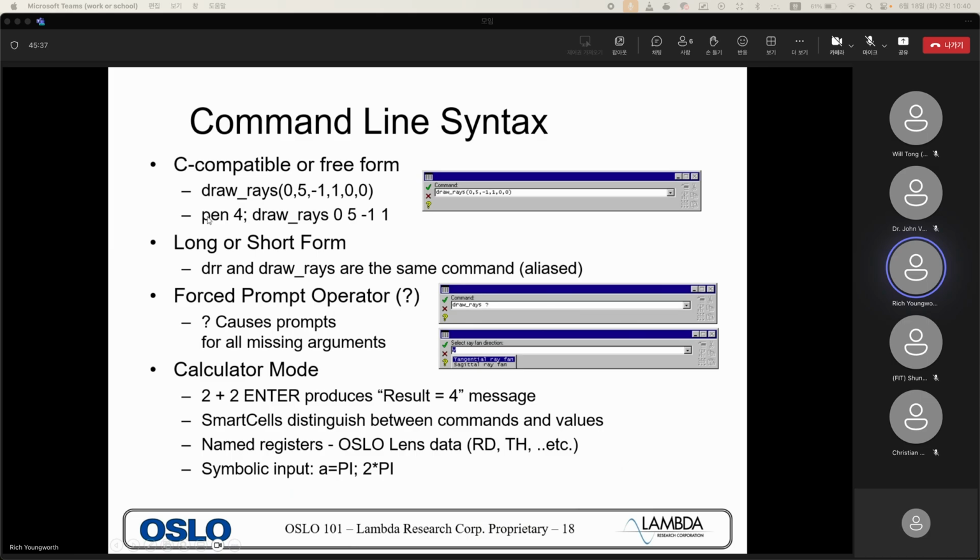This pen4 is just another command, but it shows that you can run multiple commands on the command line by separating them with a semicolon. So draw rays will just draw some rays in the drawing. Pen4 will change the pen first, and then this draw rays will do the same thing as what we have up top. Commands have short and long versions. DRR is an alias that's equivalent to draw rays.